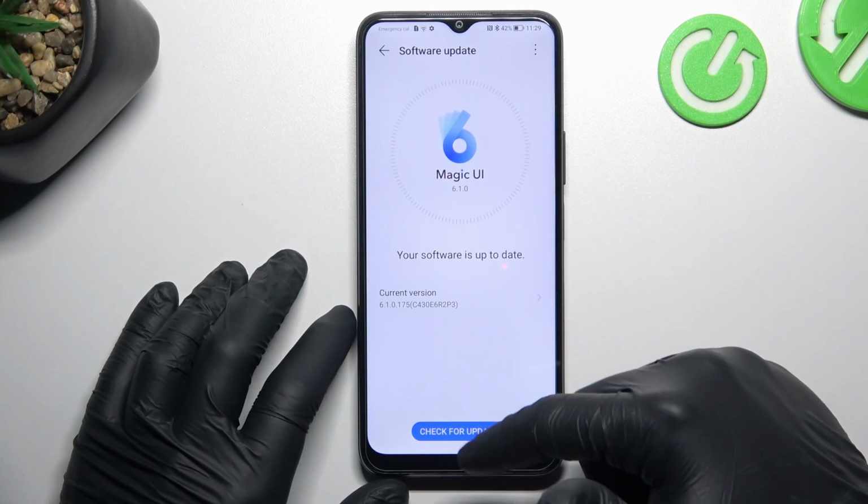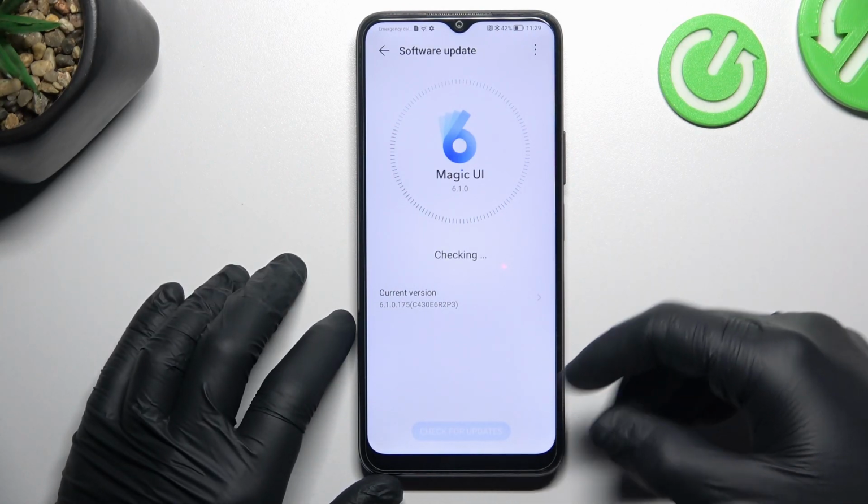So go to the software update and tap on the check for updates. If you have any, just download that, then install.